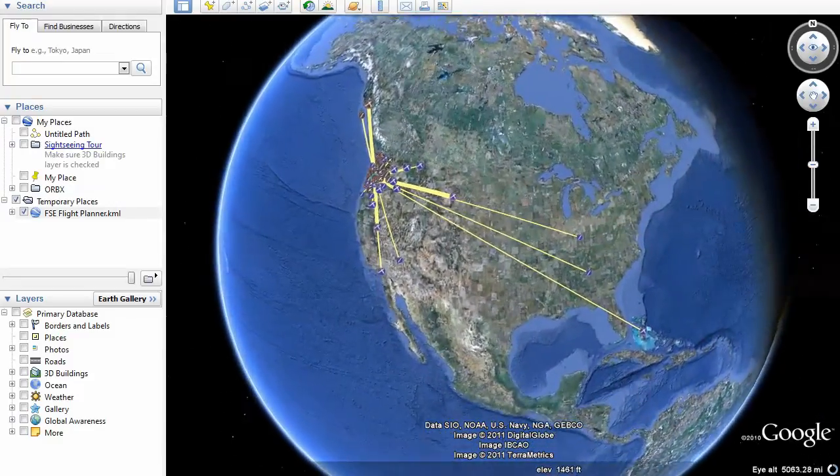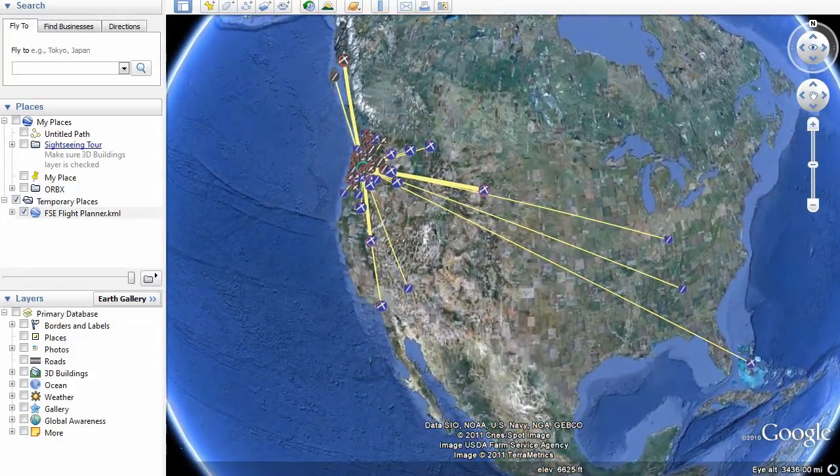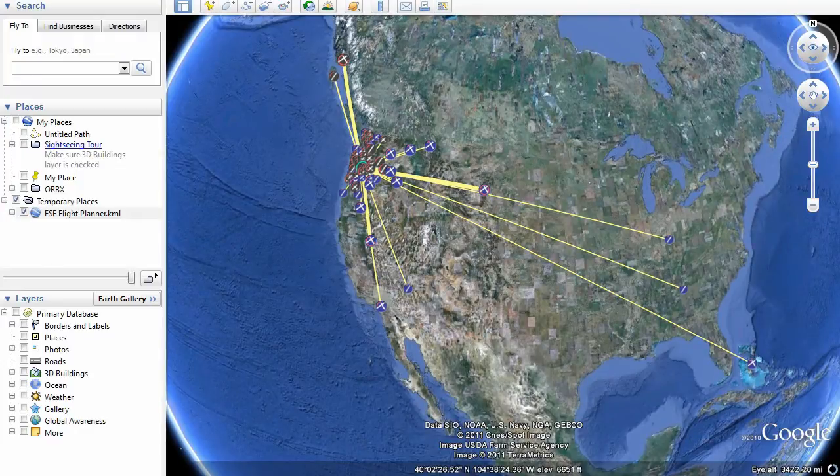When our simple query is performed, the results are automatically displayed in Google Earth. They are currently showing every available job that is departing from KPDX. The yellow lines show the flight plans. The more jobs that are traveling between the same airports, the thicker the line will be displayed.